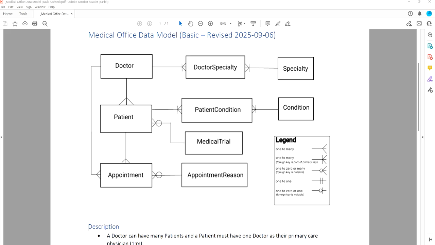Can anyone think of how else, instead of just making it a nullable, what other way could we get around the fact that there might not be a specific reason for an appointment? Feel free to throw it in the chat, or you are allowed to unmute your microphones. I set up the permissions in this meeting so everyone can chime in. So if you prefer, you can just unmute your mic and say something.